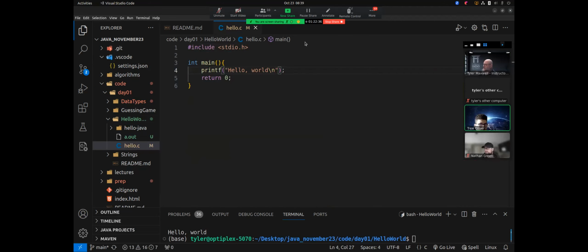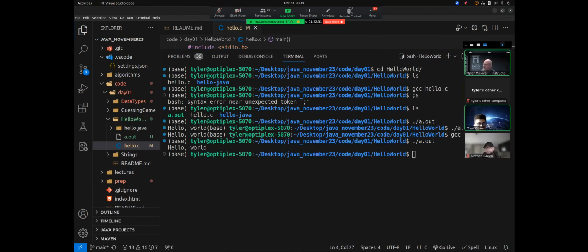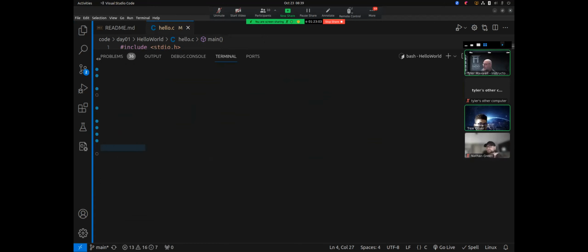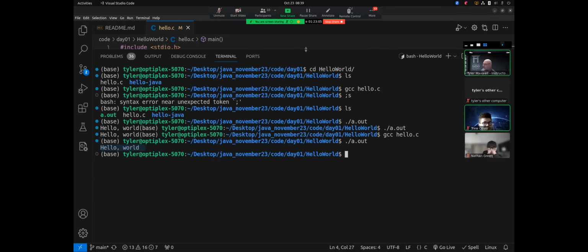Is that /n modifying the string so it can be interpreted in the a.out? The /n, all that did was add a new line. When I first ran it, see how the hello world was on the same line as my next prompt. So I put that /n in there so it looked better like this. Okay, thanks. Any other questions?